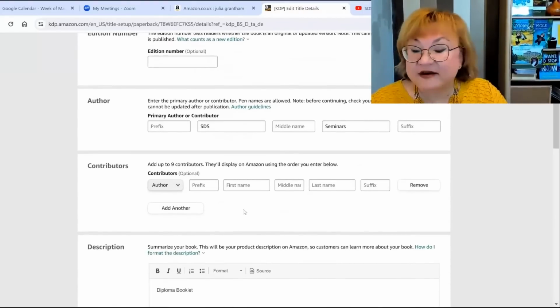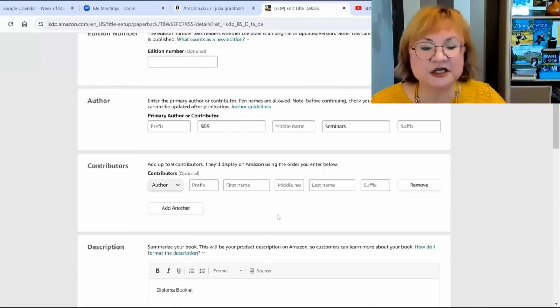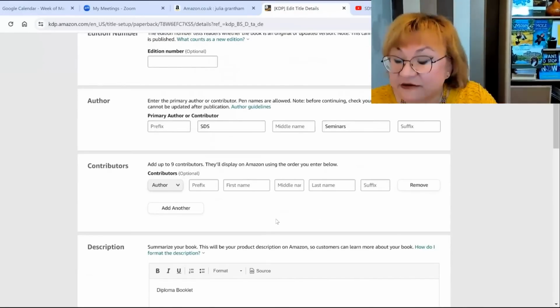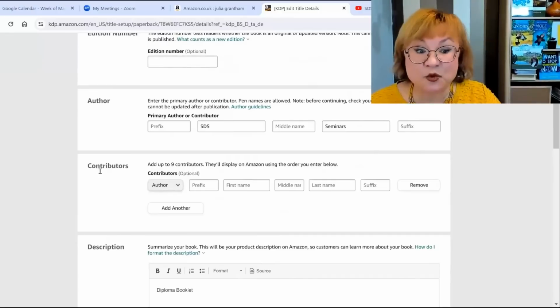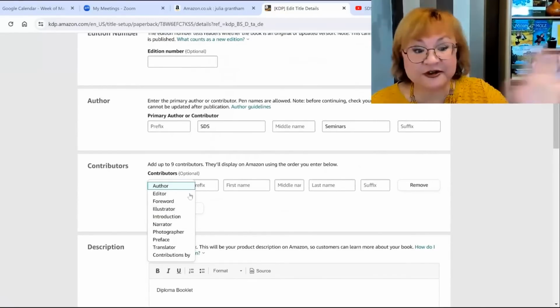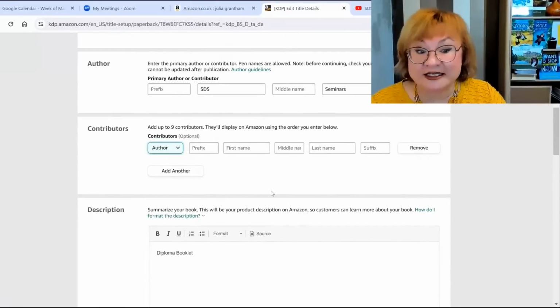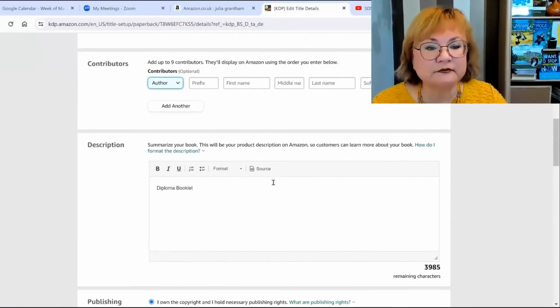Then you can list various contributors. If you have an illustrator, a designer, or if there are several authors, you can list them all here under contributors. You see, you have editor, foreword, illustrators, introduction, photographer, and so on. So you can list everyone so no one is left out.